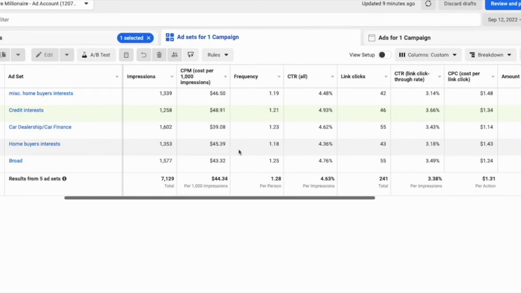So now let's take a look at some other metrics, right? CPM, cost per 1,000 impressions, is also a good metric to look at to show you how much it's costing you to show your ads to 1,000 people, right?